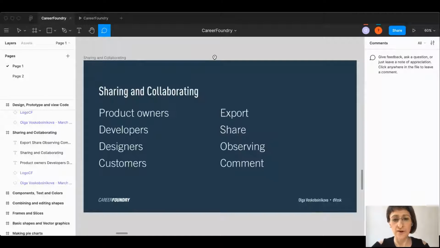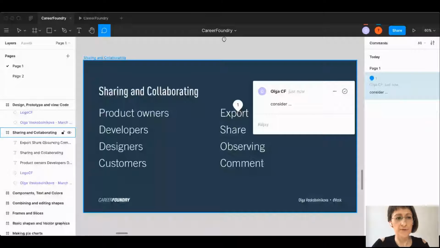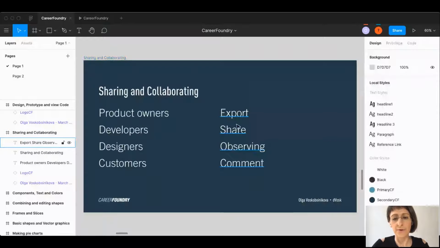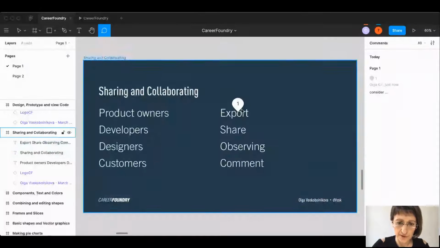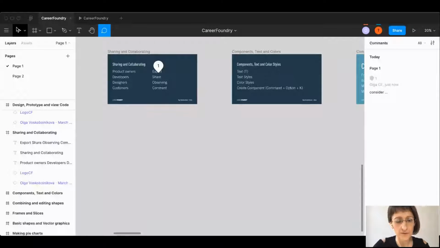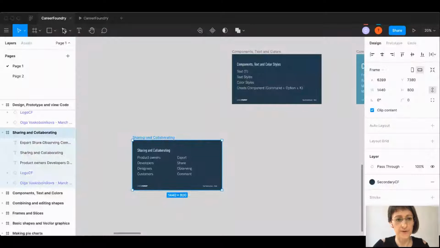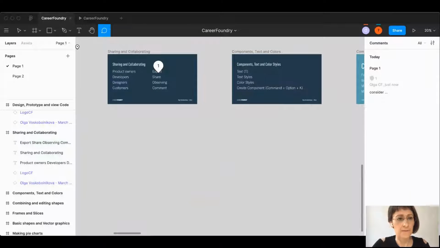So you can actually add comments and consider this something here, and then when I post this comment, even if I move this element around or even the artboard, the comment will still be linked to that element. In this case, it's not linked probably, but if I move my artboard, it will still be in the same place where it was actually put in the first place. So you'll see that's quite beneficial.